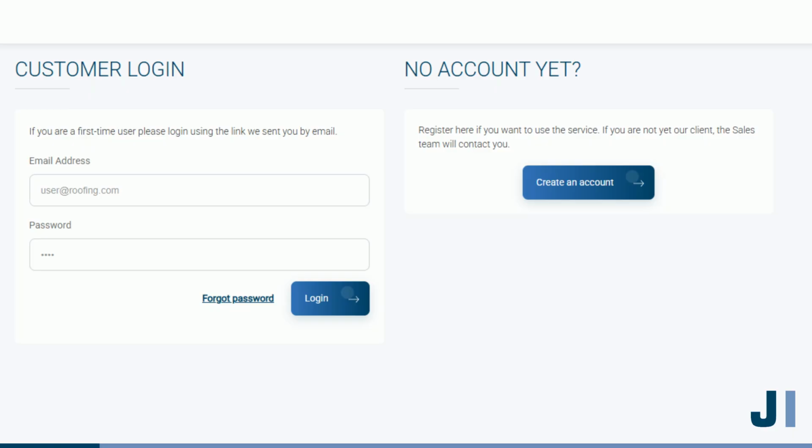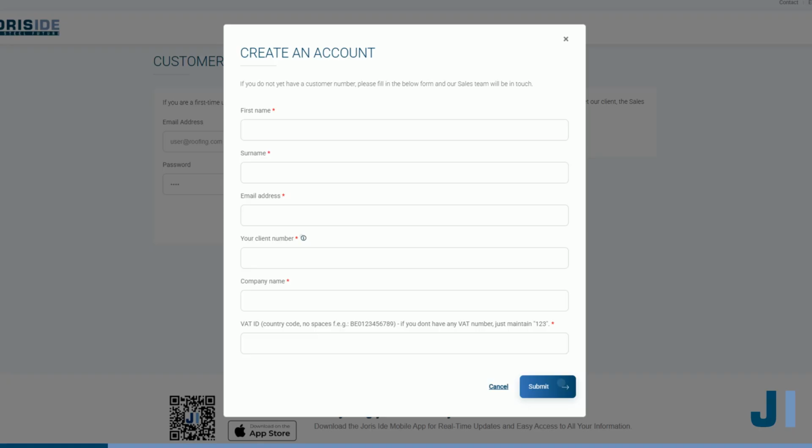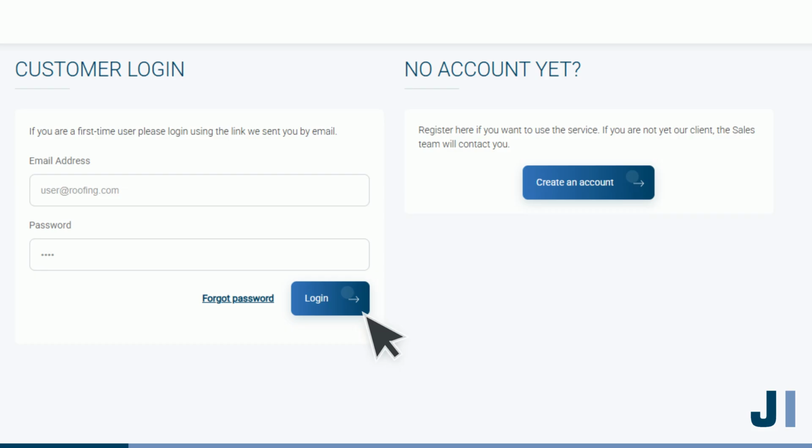If it's your first time here, choose Create an Account. Fill in your details, including your customer number, and submit the form. You'll receive an invitation via email in 1 business day, and from there, you're ready to log in. Forgot your password? No worries. Click Forgot Password, enter your email, and follow the link in your inbox to reset it.